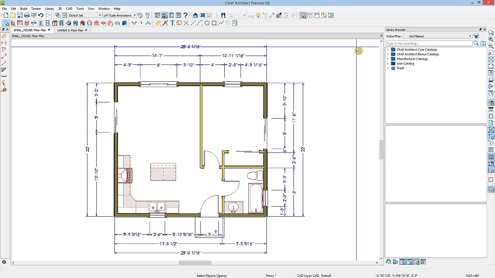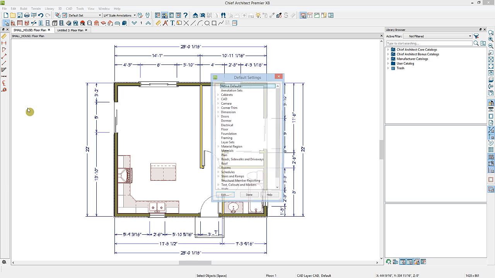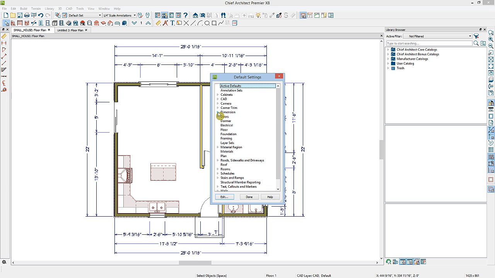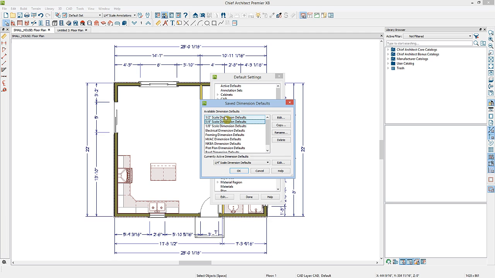The defaults that change the way your dimensions look and behave can be easily changed to suit your needs. If we go up here to the Edit drop-down menu and go down to Default Settings, in the Default Settings you'll find your Dimension Defaults. If I select Dimension Defaults and click on Edit, it'll open up the dialog for all the saved dimension defaults.